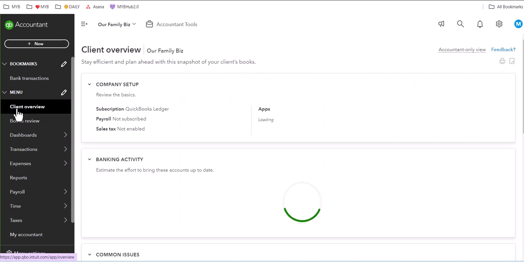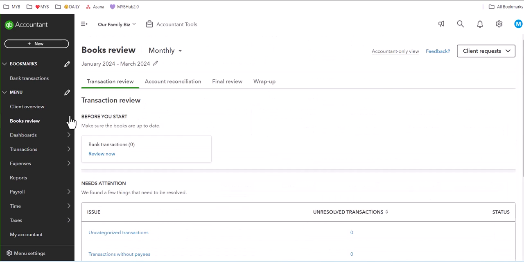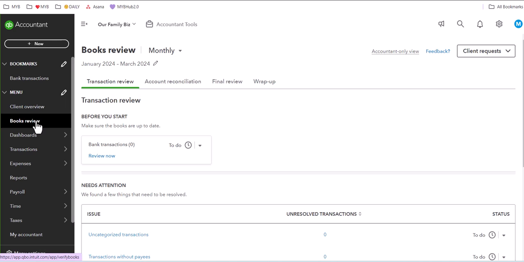Another awesome option is that you have access to the client overview page in a QuickBooks Ledger account. You also have the full books review feature in QuickBooks Ledger, which is the feature that is used to completely walk through a client's books every month and for year-end process. If you haven't looked at the books review process, you can take a look at the Pro Advisor training that specifically covers the books review. So very exciting to have that full functionality inside of a QuickBooks Ledger account.